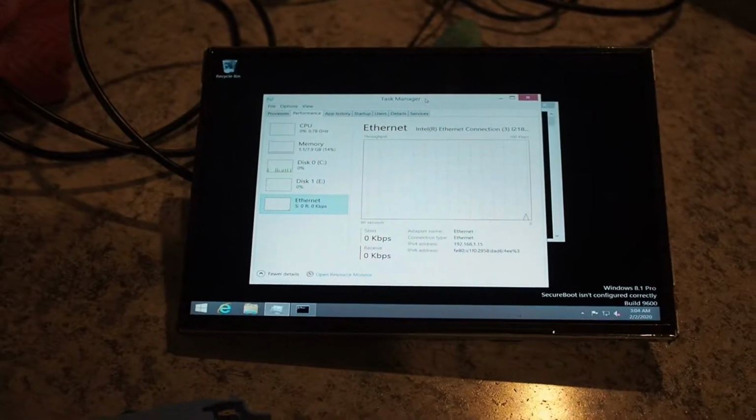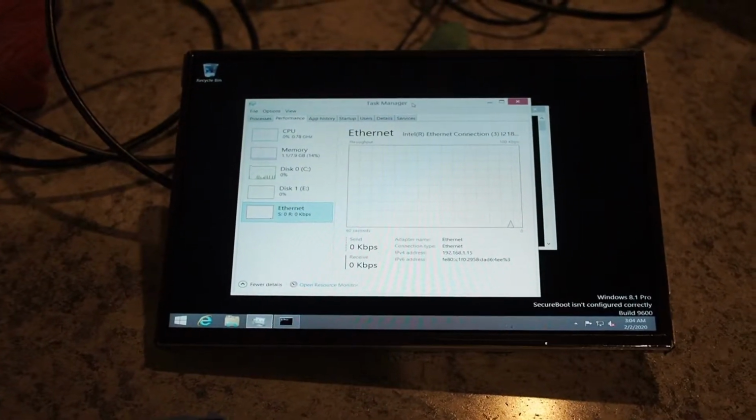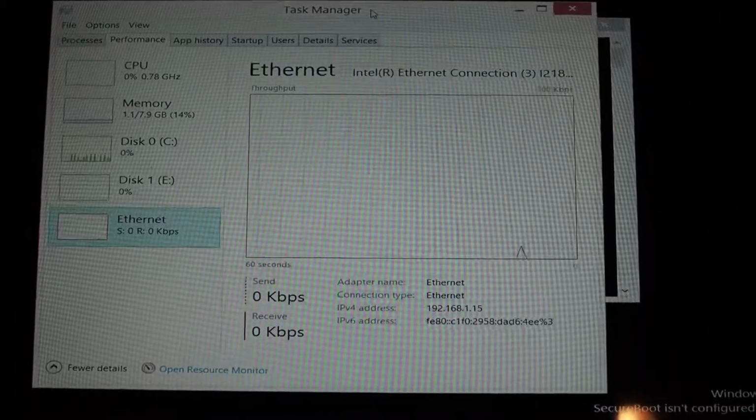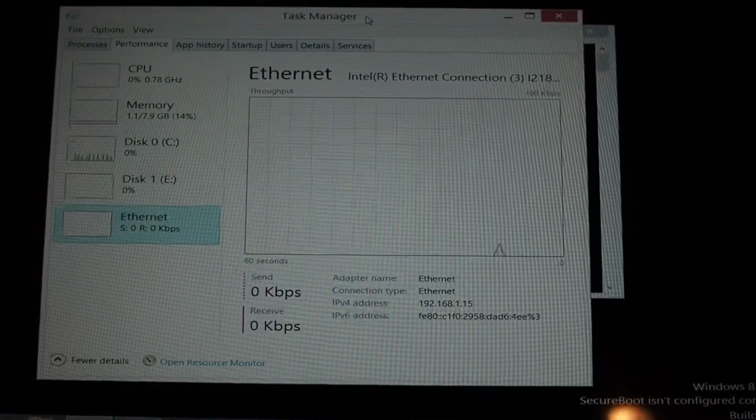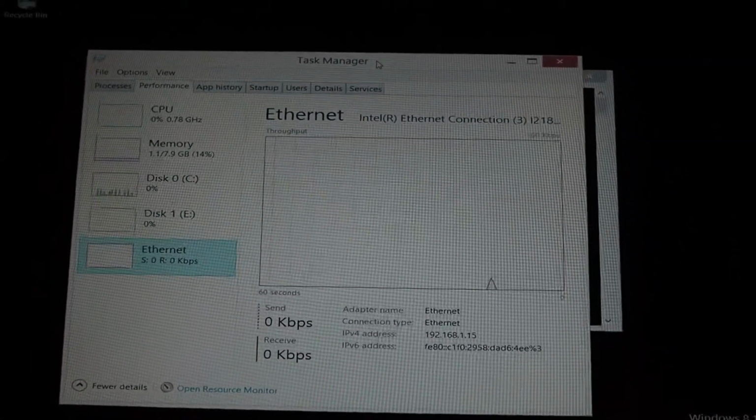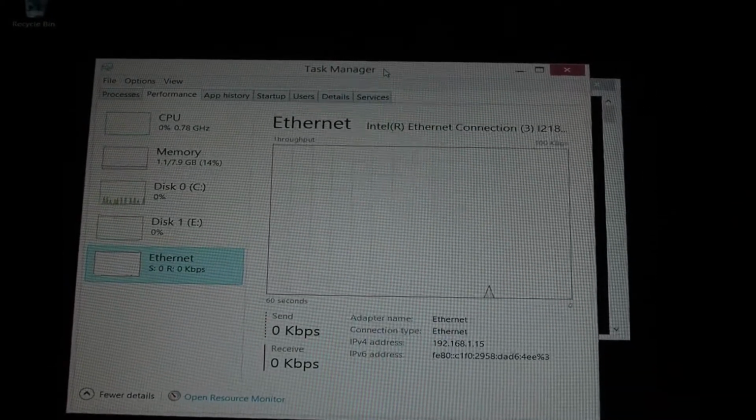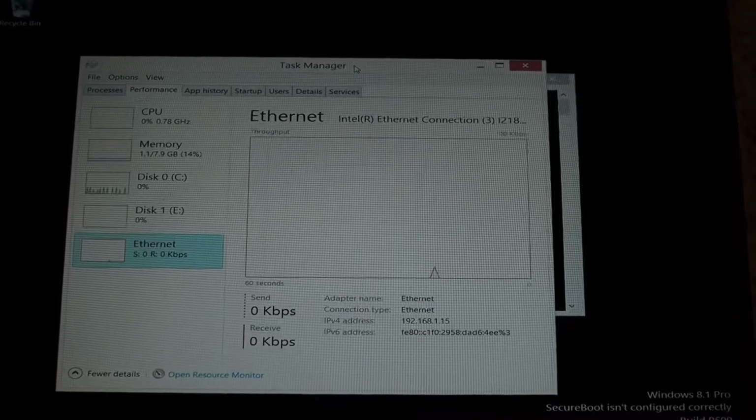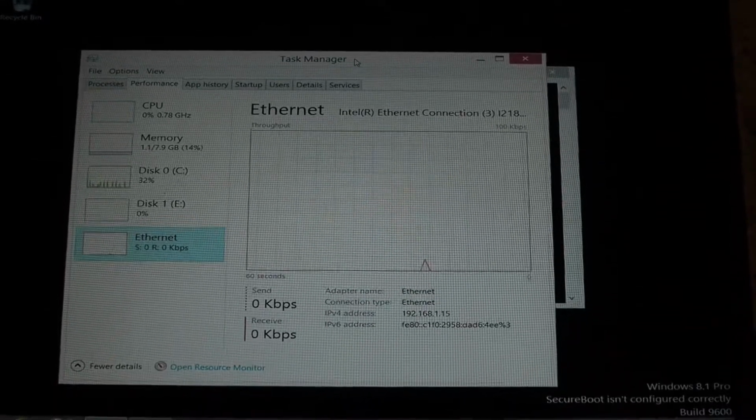Okay, so hopefully this is going to be a fairly quick video. This is basically just a screen of my server, and it is a gigabit connection. It is the Intel i218V to my server, and I have just a drive shared.